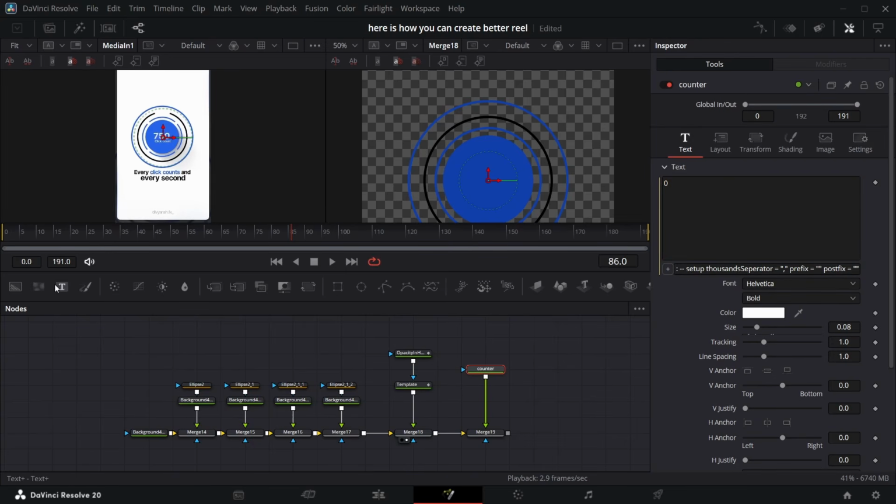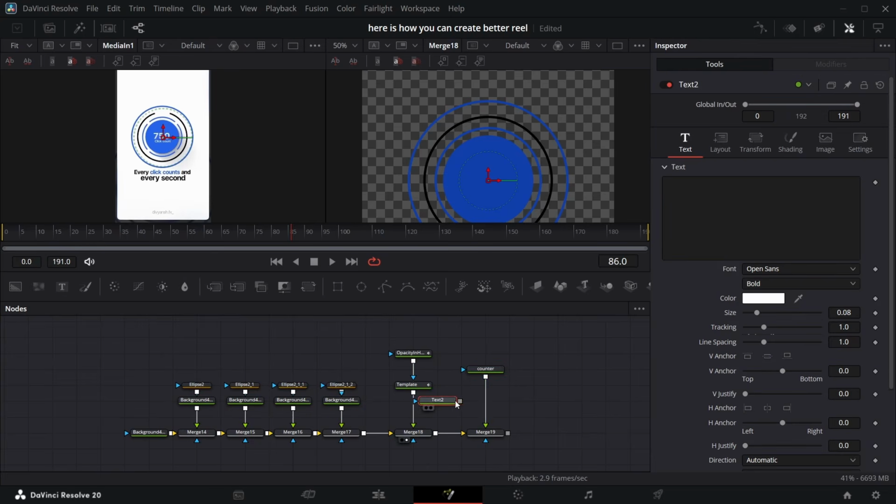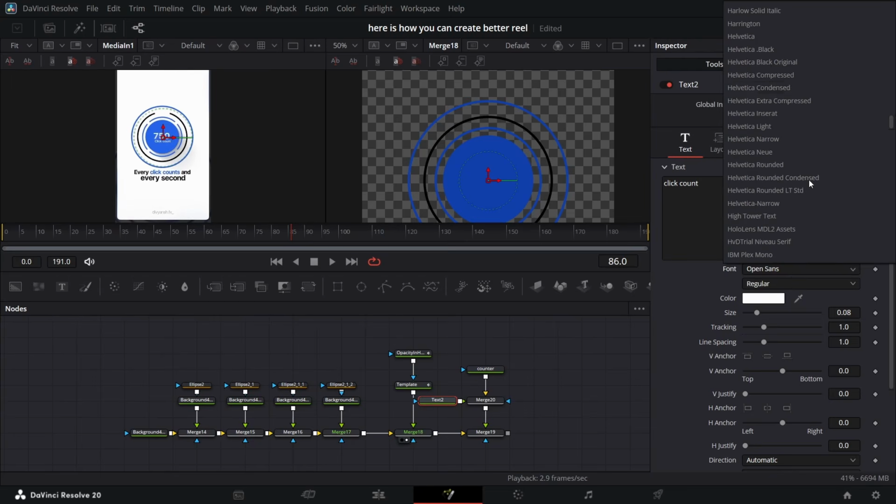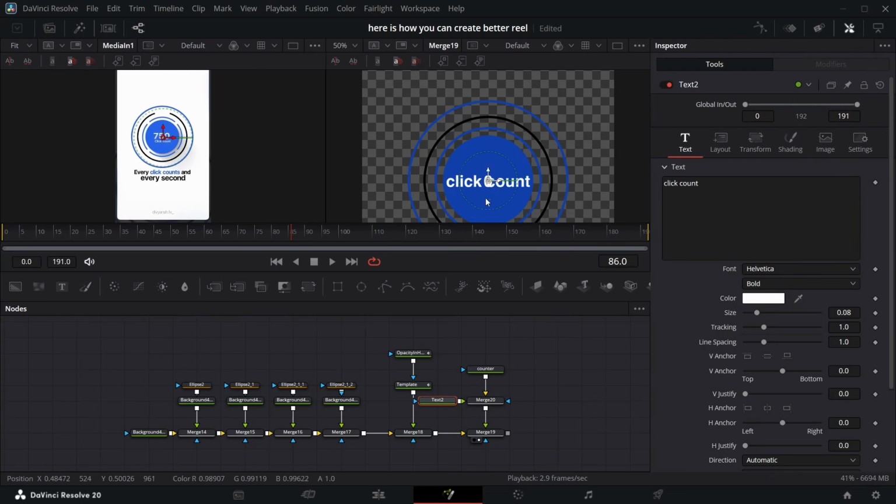So I might just get a text from here, connect it here, and in this one I'm going to write click count. Let's change the font to Helvetica, click count, and we might just reduce the size to about 5. Yes, take it down here, or maybe 3. Let's reduce the text to 3.